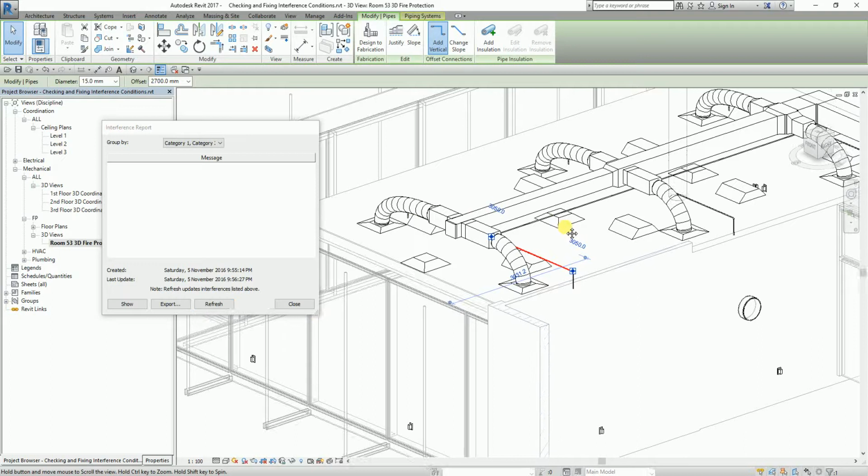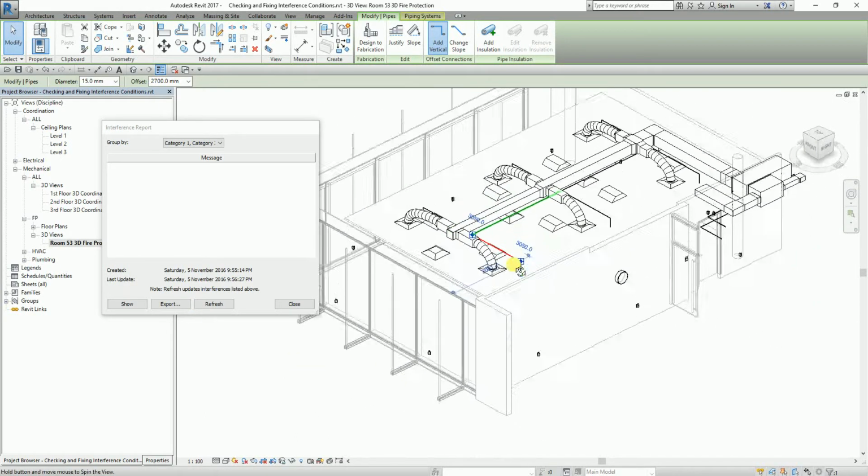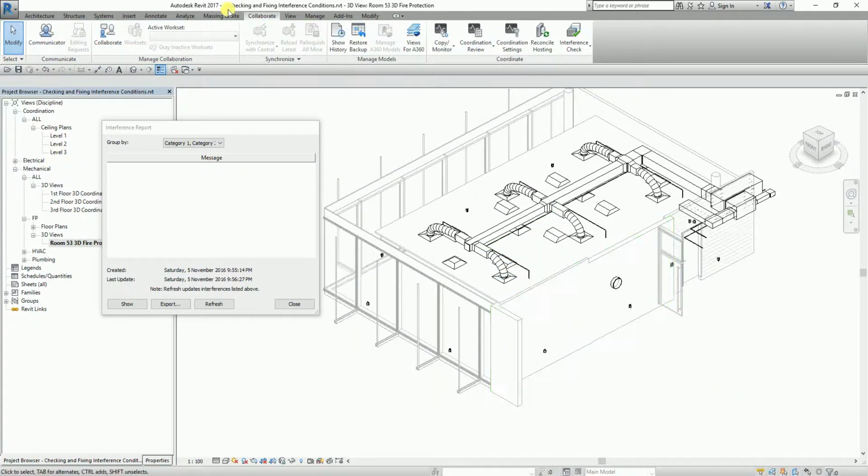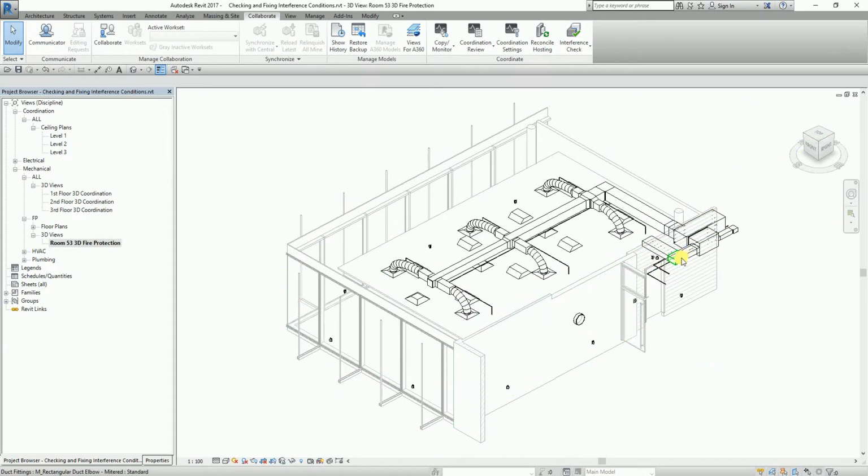So that's how you check interferences in Revit using the interference check tool. I'll just close this one. There you go. So no more clash here. Okay, so hopefully you learned something from this video.